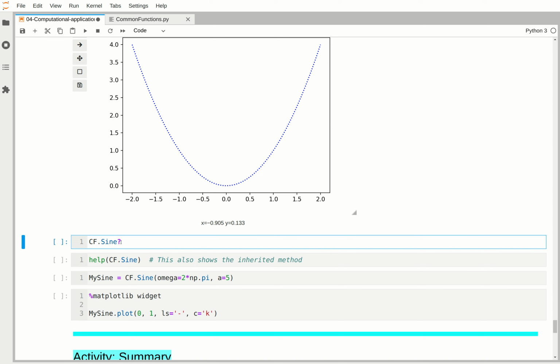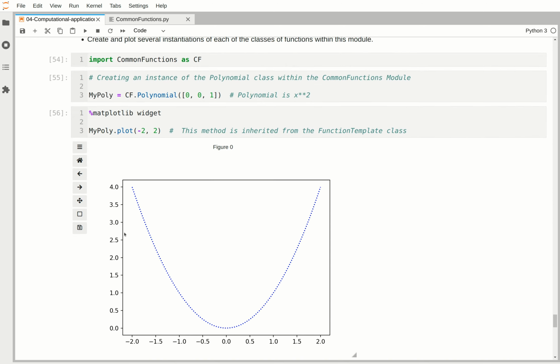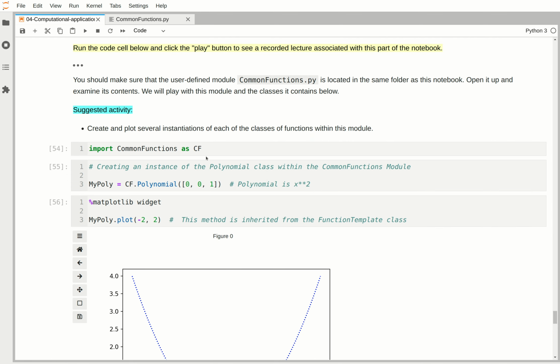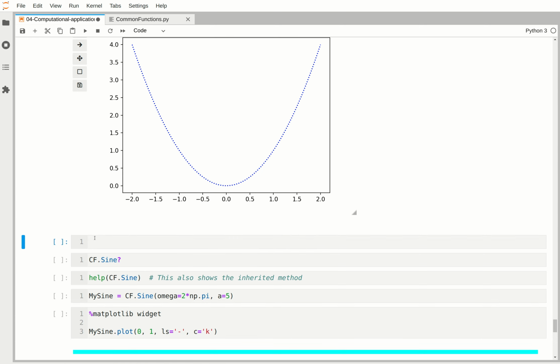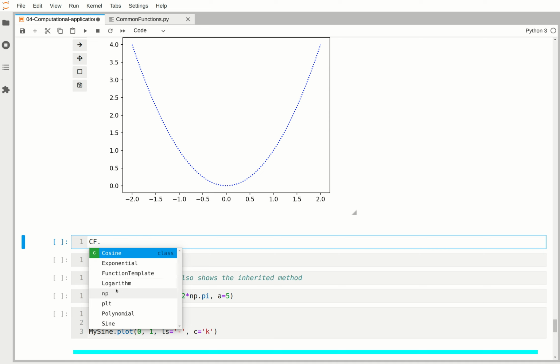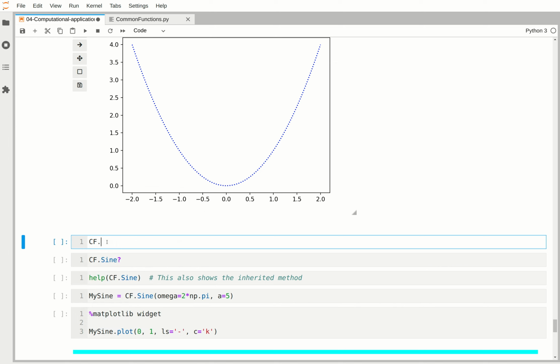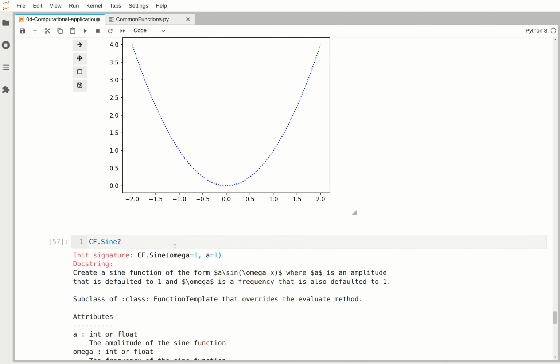I can use things like these question marks or help to understand what else is in my module that I've imported, the common functions as CF. So sine was in there. In fact, I'll just show, I'm going to create a new code cell here and say CF dot, because it's an imported module. And if I do tab, I can see that I have a cosine class. I have exponential, logarithm, there's NumPy, there's other things that are within this CF that have been imported. So I'm going to look at sine.